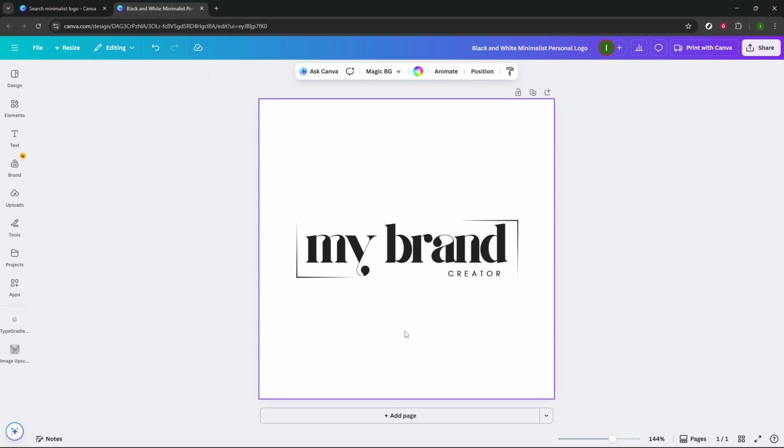Once you feel satisfied with your design, make sure to inspect it thoroughly. Check for alignment, consistency in font styles, and color balance. A quick tip is to also view your logo in different sizes to ensure it maintains its integrity and looks appealing in various formats. And just like that, you're done. You've successfully created a minimalist logo using Canva.